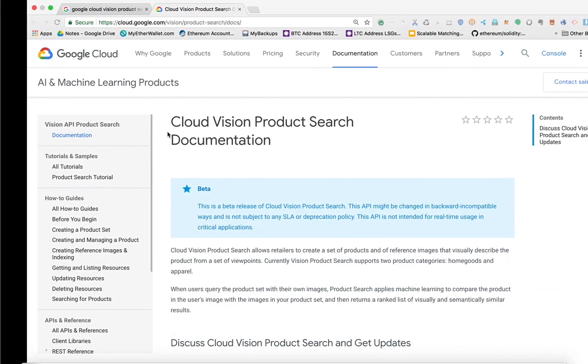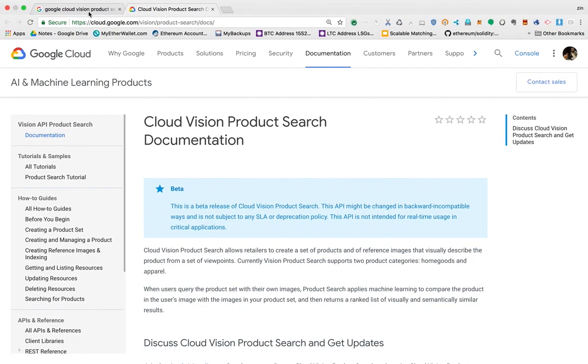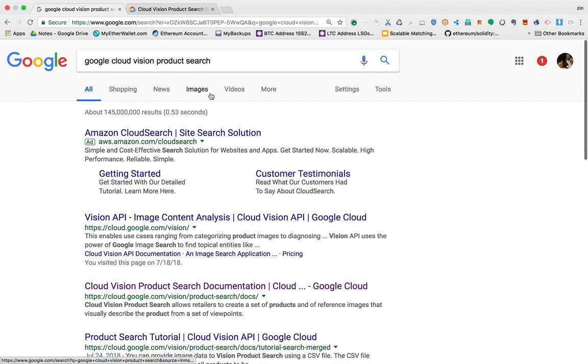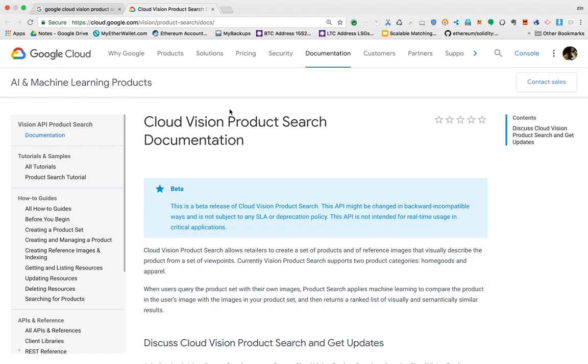Hello everyone. Today we are going to talk about how to use the Google Cloud Vision Product Search API to implement your own image search engine. The Google Cloud Vision Product Search API is a new API just published by Google to enable users to index their own image category and search against the images.